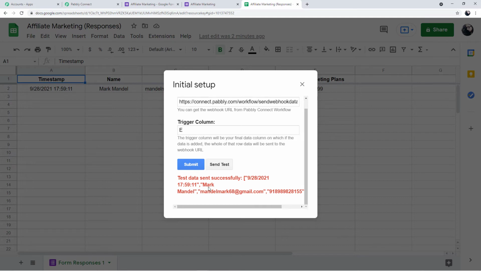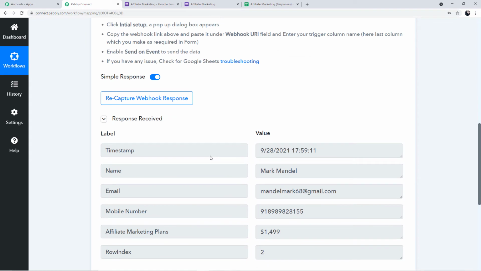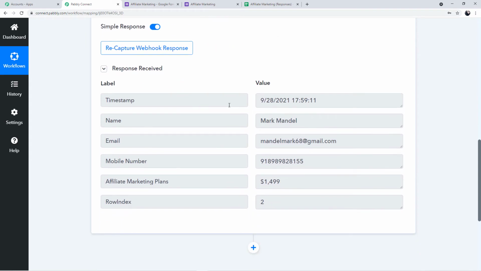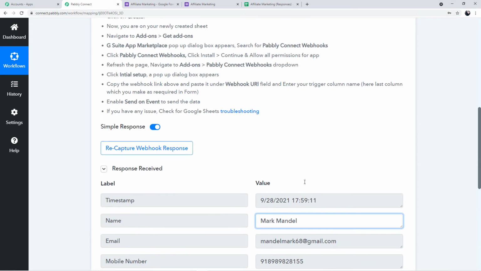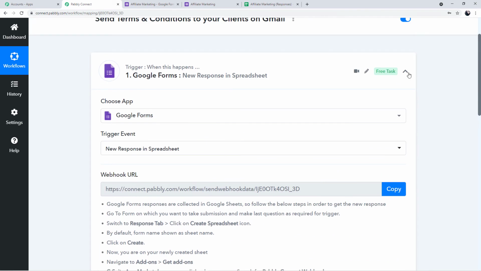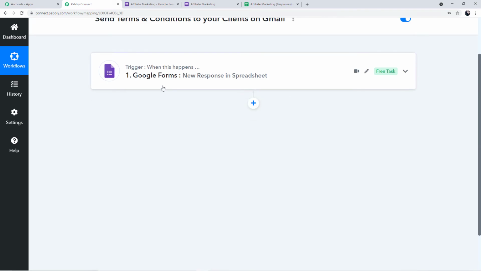Let's go to our Pabbly Connect account and see if the data has been captured here or not. Yes, the data has been captured here. You can see the client's name, Mark Mandal, the email ID, the phone number and the plan he has chosen. So we have successfully done our first step. We have integrated Google Forms with Pabbly Connect.